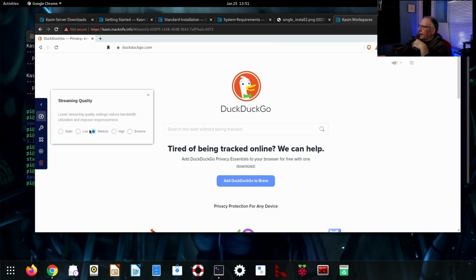Streaming quality, I can set. It defaults to medium. If I'm working on a graphics application and I need additional clarity to the images, I can always go to high or extreme for that. If I'm working on text, if I'm just in a terminal window, I might turn it down to do that. So I have two things I can do here.